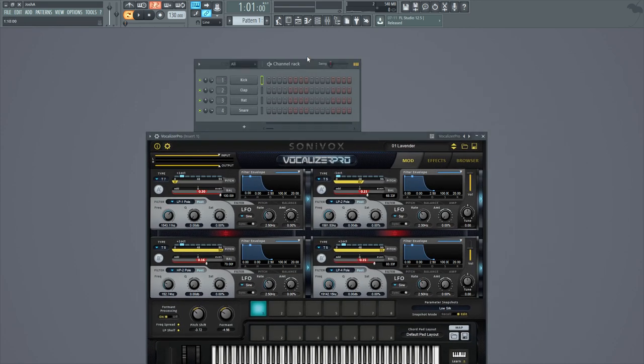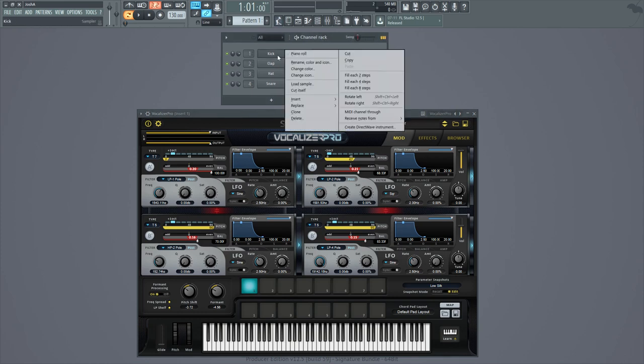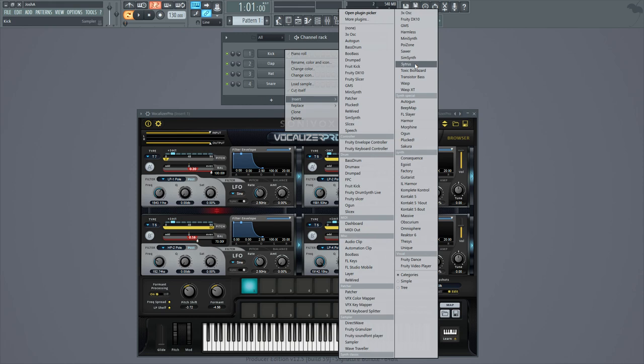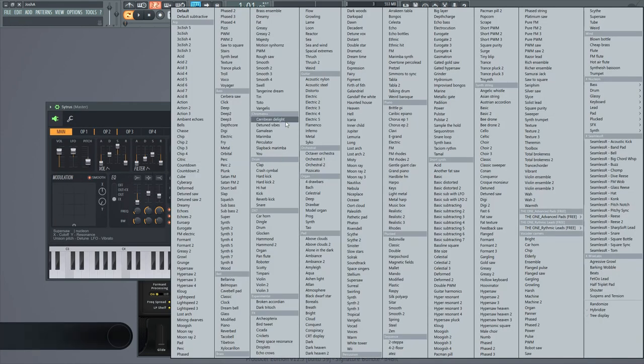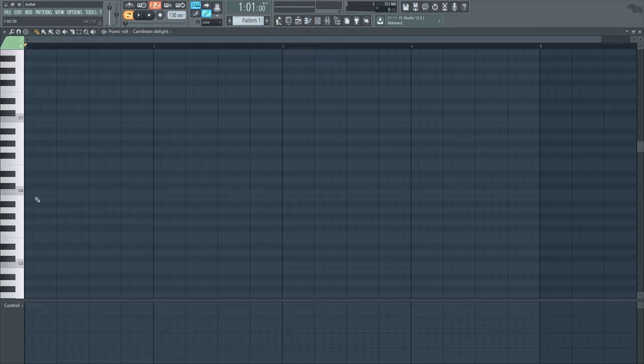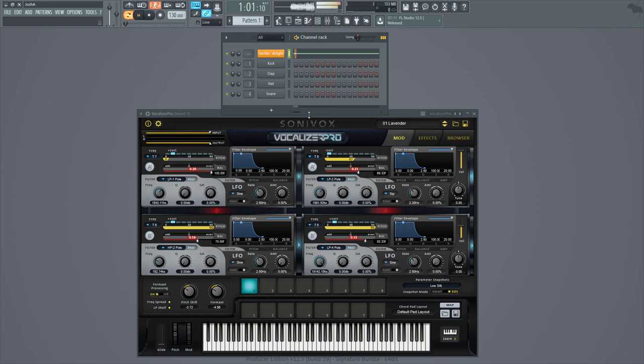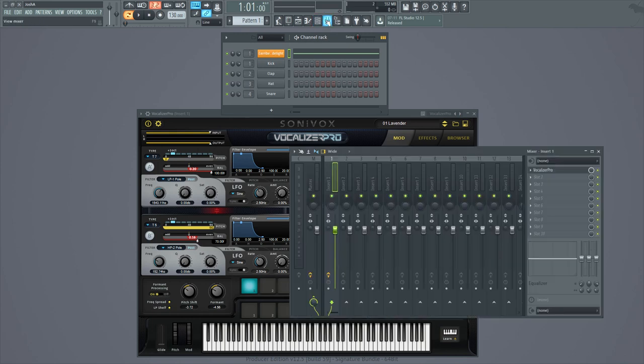First of all, we need to have an input, some kind of instrument or MIDI source going into Vocalizer Pro. So let's do that. Let's add in some instrument, some random preset. Sure, good enough. Then we need to add some notes for MIDI. So if I were to play this, nothing. Now I'm gonna send this to channel one or some channel in my channel rack, or in my mixer.